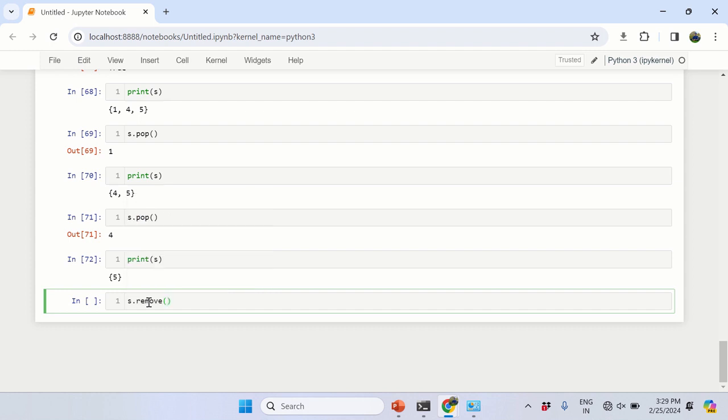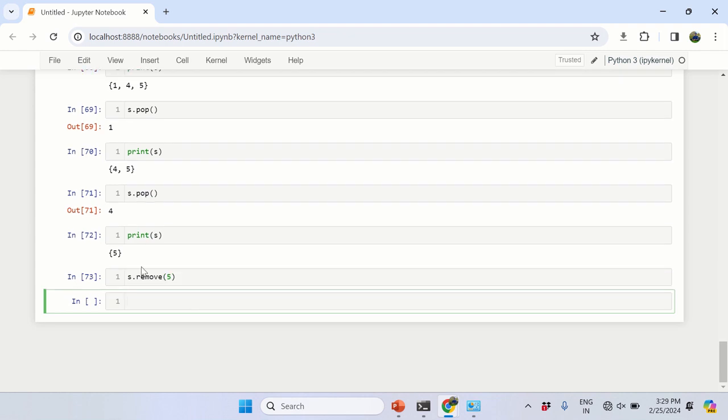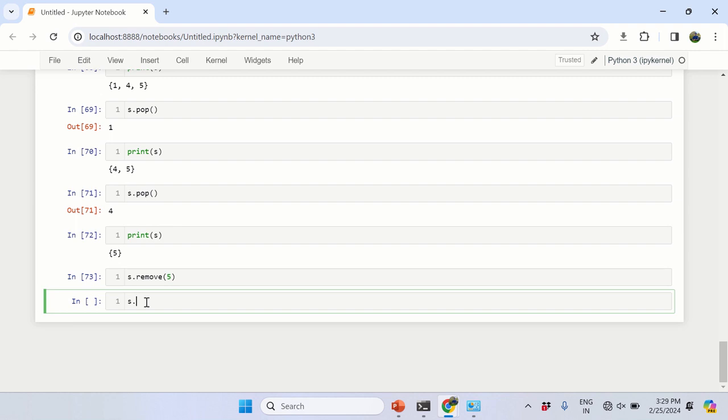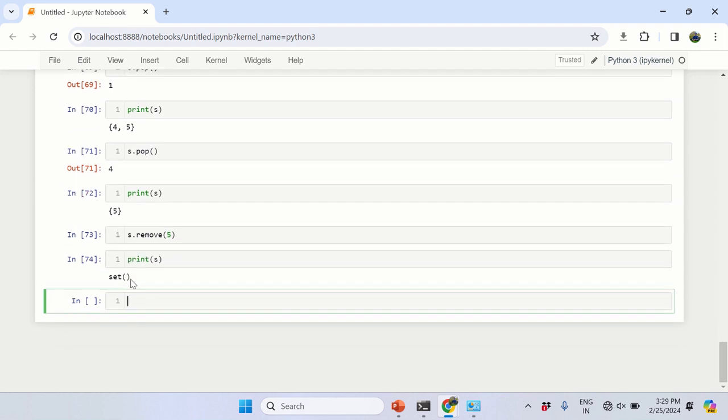S dot remove, we have to specify an item present in the set. For example, I am giving 5. So in S only 5 is there. The element is removed from the set S. Now print S. It will show an empty set is printed. There are no elements present in the set S.